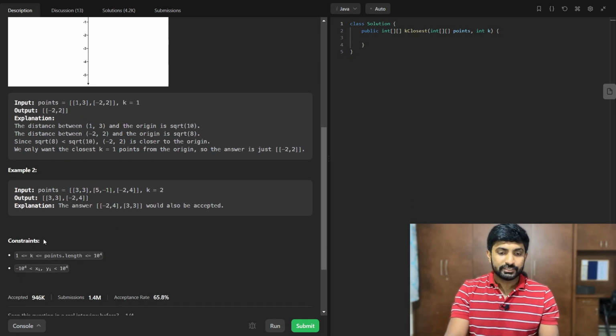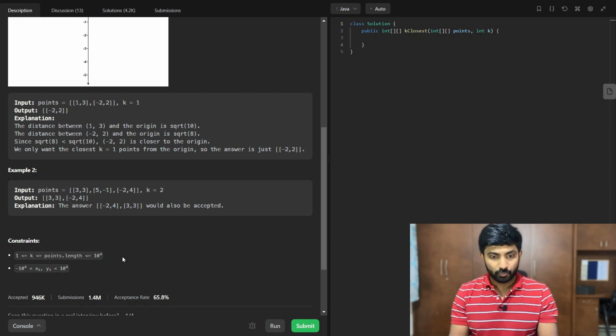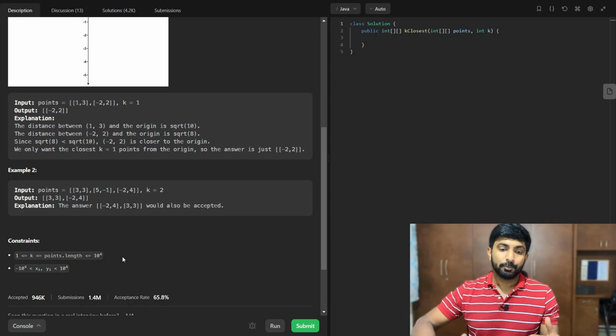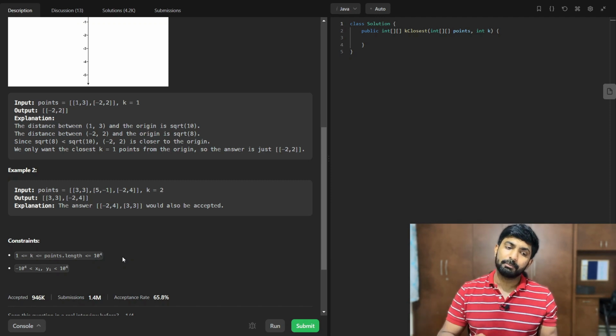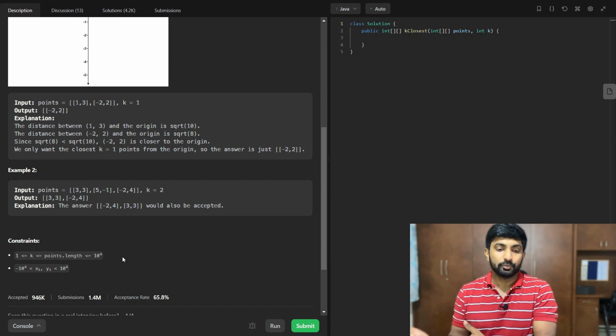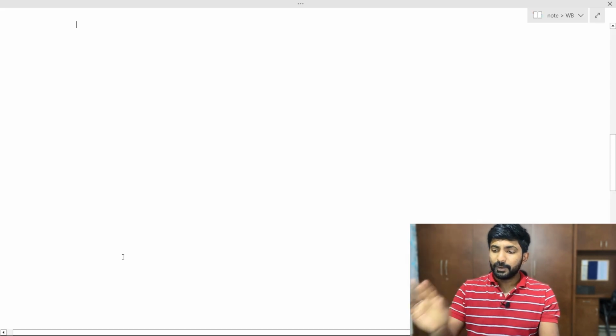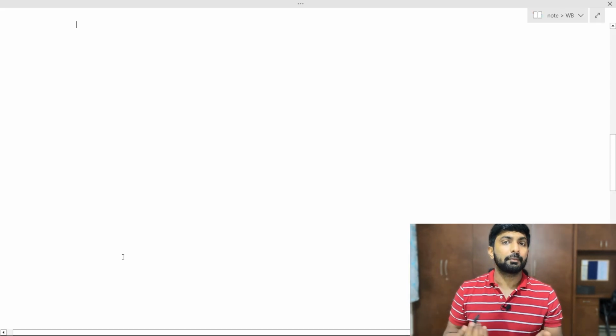And the constraints given to us are that k is less than points.length, or k can be equal also, and the maximum number of points is 10 to the power of 4. Also x and y coordinates can range from minus 10 to the power of 4 to 10 to the power of 4. By this time you would have roughly guessed the approach we will be taking.